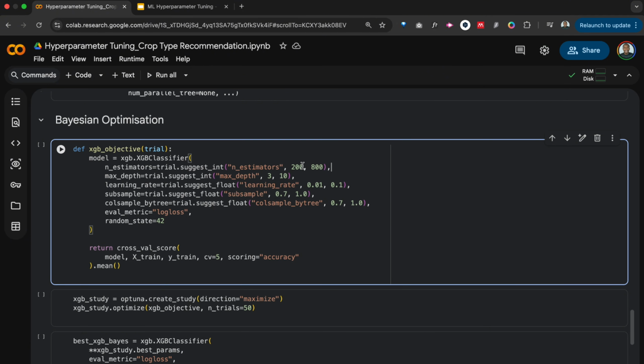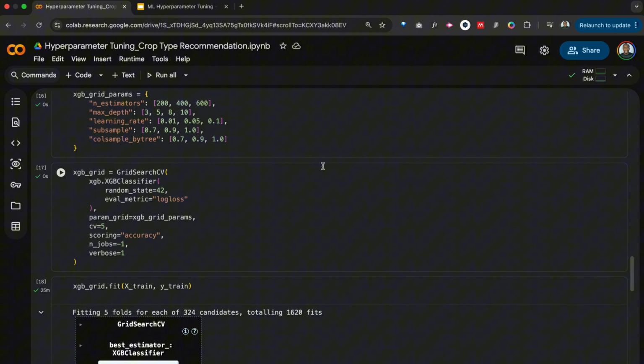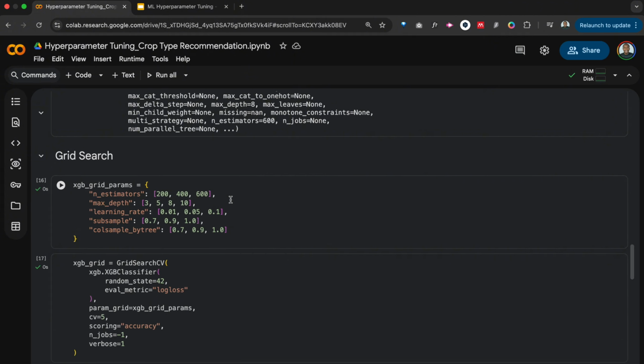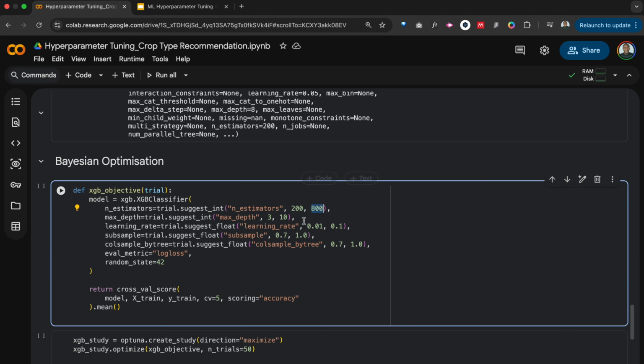And it's going to go between ranges from n_estimators 200 to 800. Compared to the grid search and the random search, where you can see we have 200, 400, 600, here we have from 200 to 800. So it will explore between this to find what will be the best.